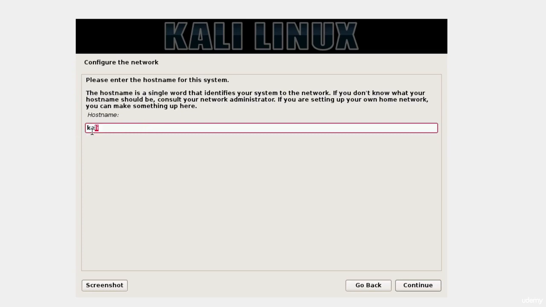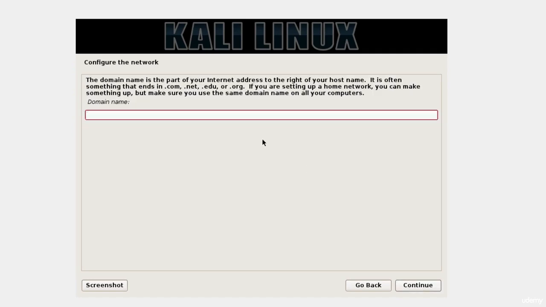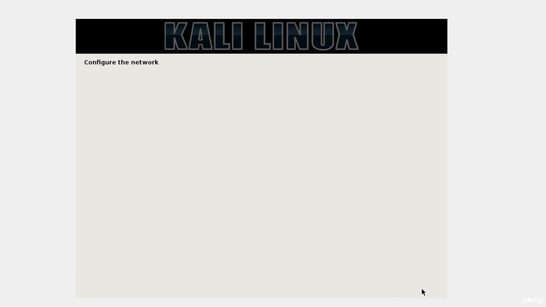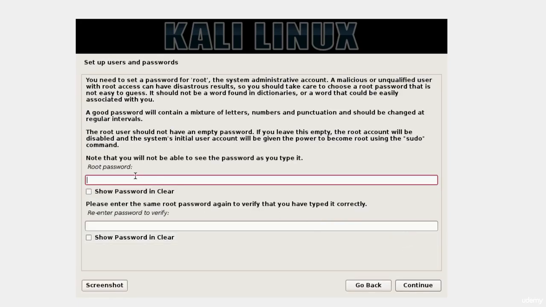Okay, here is the host name. Actually, you can change it or leave it, but for me, I will leave it. Okay, continue. Domain name, just leave it. Here, you need to set up a root password, and this password is very important for you. But actually, the default password for Kali Linux is toor. The username is gonna be root, and the password is gonna be toor, T-O-O-R.